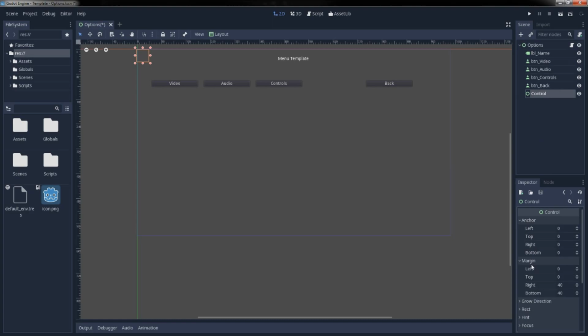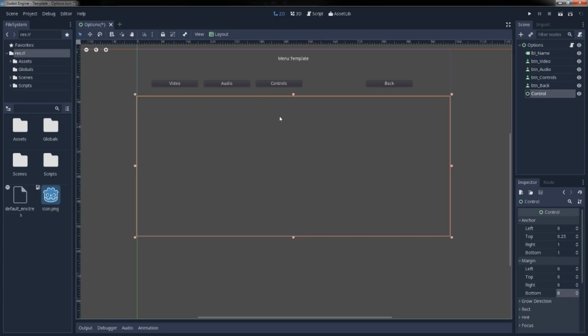So let's just open up our anchor and our margin. So our left is going to remain 0. Our top, let's make it 0.25. Our right, let's make it 1. And our bottom, let's make it 1. Let's change our margins to 0, 0, and 0.